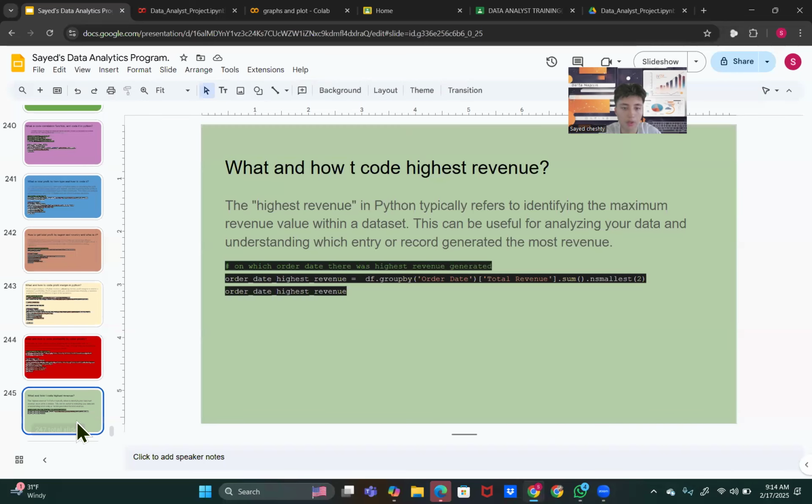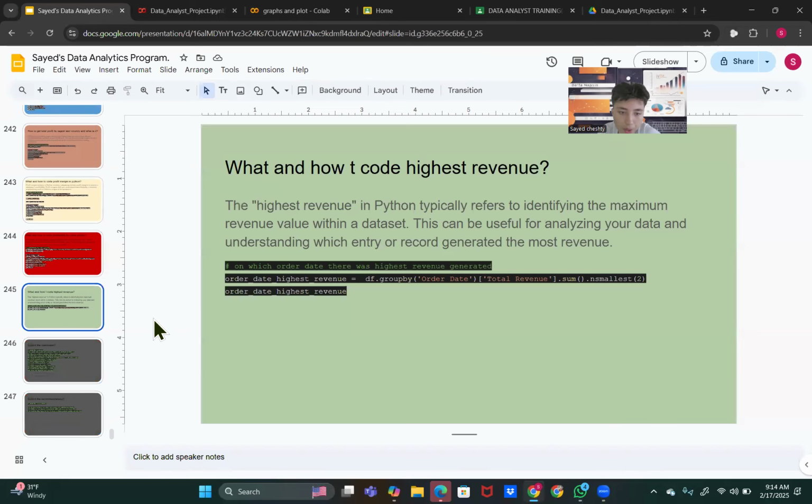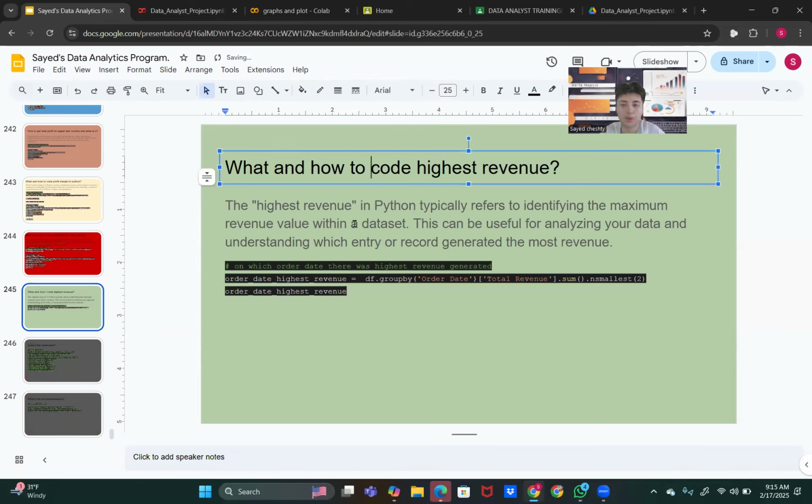Now we're not going to code, but I showed you how to code highest revenue. Basically, it means to identify the maximum revenue value within a data set. This can be useful for analyzing your data and understanding which entry or record generated the most revenue, on which order there was the highest revenue. First we did the smallest, and the largest I've probably done here.